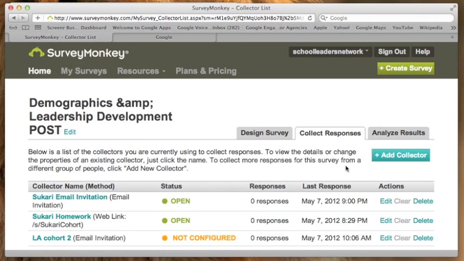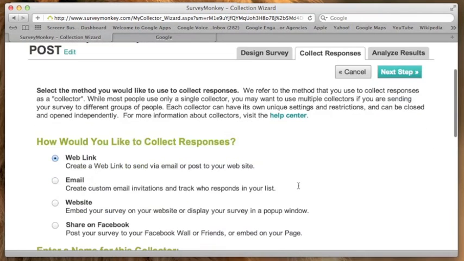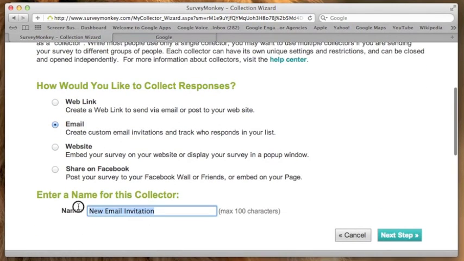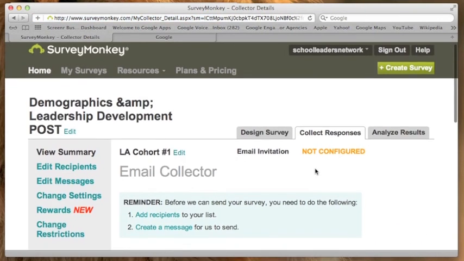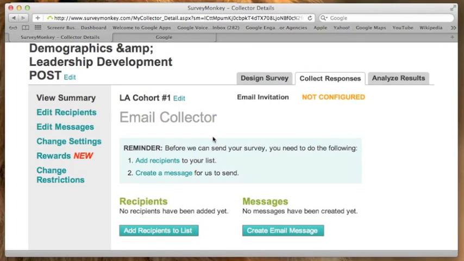And then you're at the web page where you can add your collector. There should be one collector per cohort for your network. So what you would do is click Add Collector and then click Email because we don't want to do a web link for this. And then I'm doing a mock LA cohort number 1. Click Next Step. And then you need to add recipients for your email collector. So since we're dealing with LA cohort 1, we're going to add the emails of LA cohort 1.